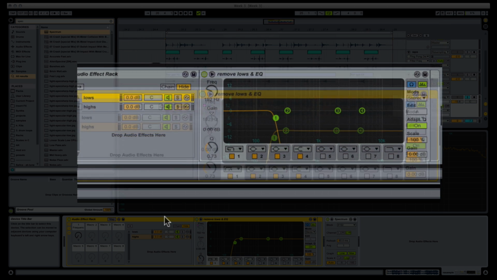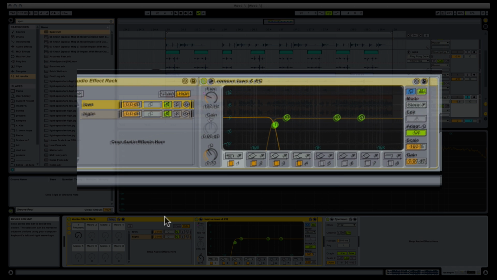When we sum these two signals together and the sound comes out of our group, the problem is that where these frequencies overlap, we are sending them through both chains. So despite our best efforts to fine-tune these two EQs, because of how EQs work, we will never achieve a perfect split with no crossover frequencies.